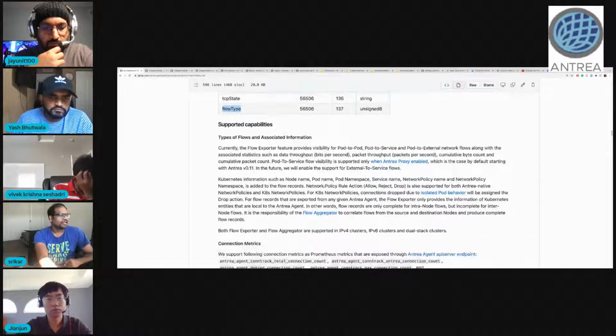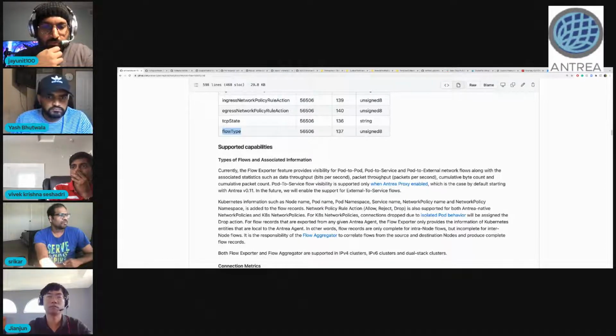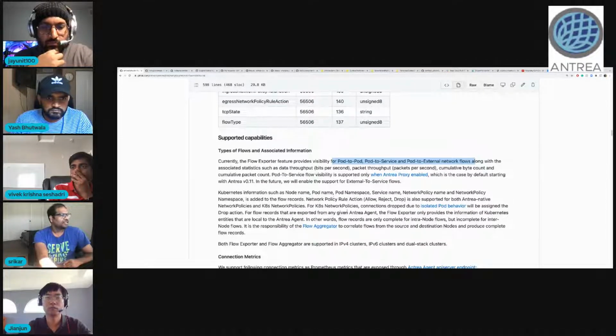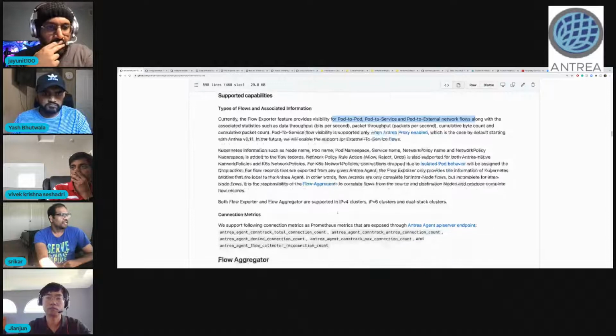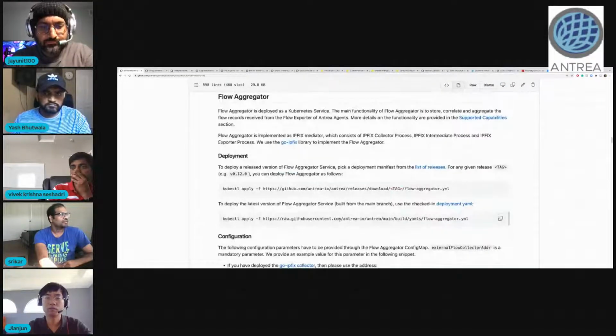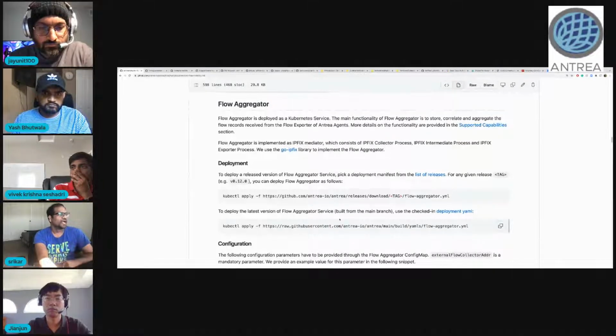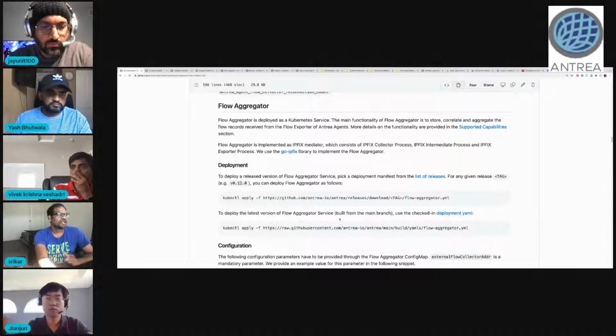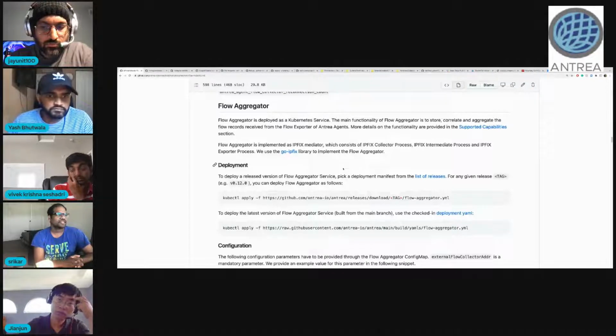Currently we support pod to pod, pod to service, and pod to external network flows in our flow exporter. We support both Kubernetes policy and Antrea network policy, Antrea cluster network policy information inside that. Going deeper into the flow aggregator, as I mentioned, it has one collector, which is like a TCP server that gets all the flow records from different TCP clients. Then we decode the flow records and send them to a different process called the aggregation process, which does the correlation.